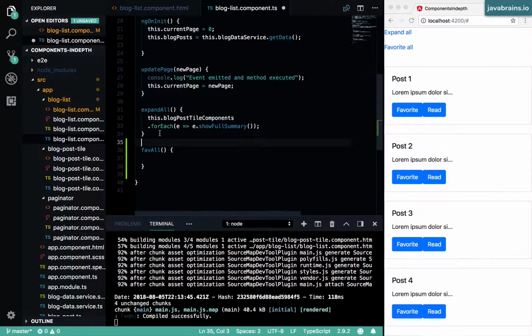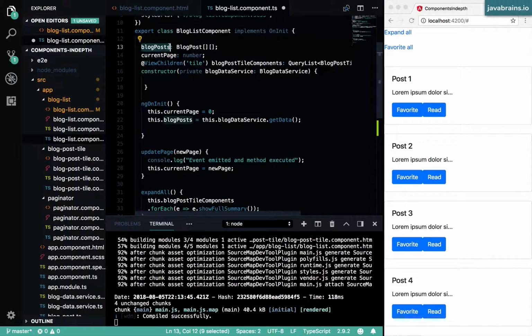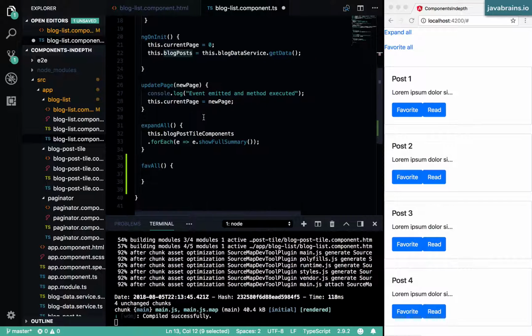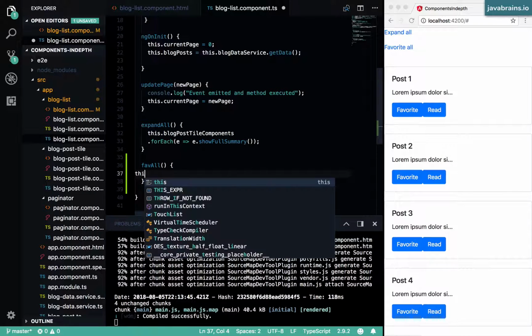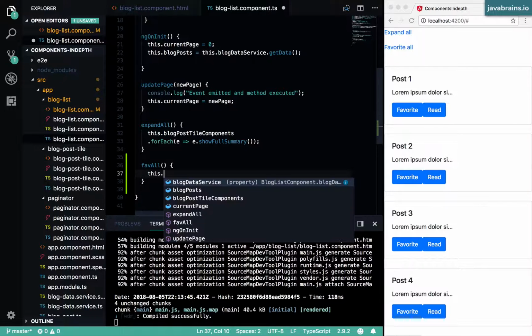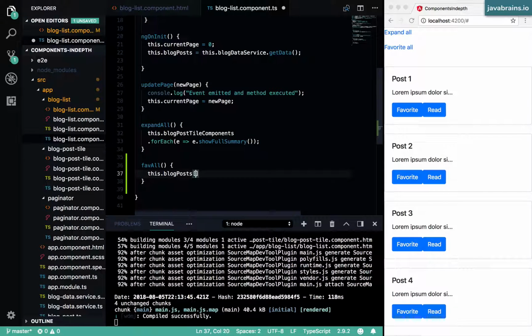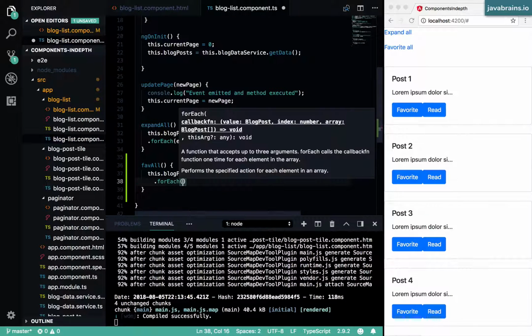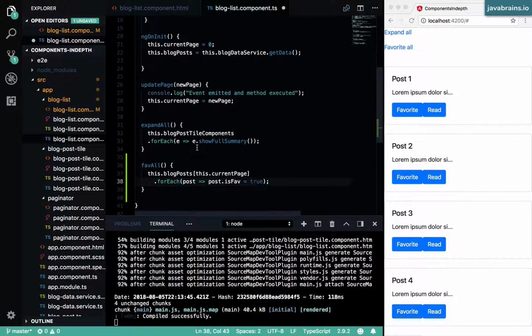Now, what does this function need to do? It needs to parse through the blog posts of the current page and then set the isFavorite flag on each one of those. So I'm going to do this.blogPosts of this.currentPage. This is going to give me all the blog posts in that current page, and I'm going to run a forEach on this, and for each post I'm going to set post.isFavorite equals true. And I'm not going to worry about setting it back to false. It's not a toggle, it's really just setting everything as favorites.